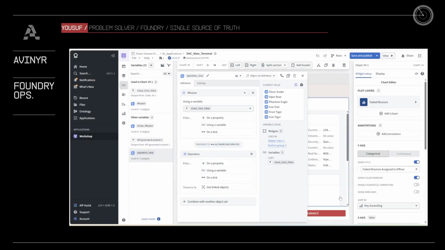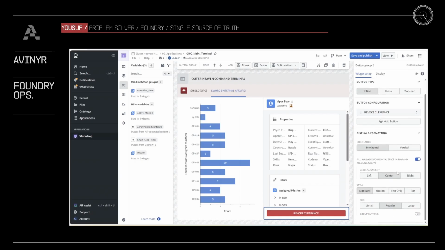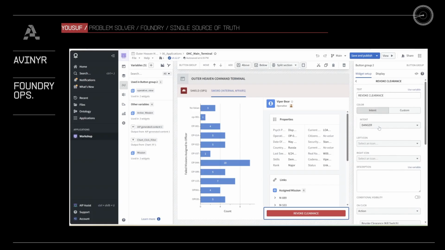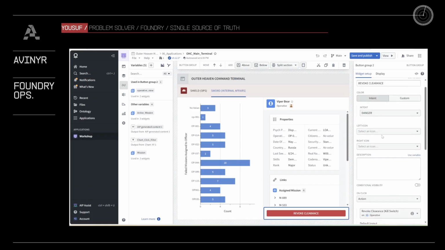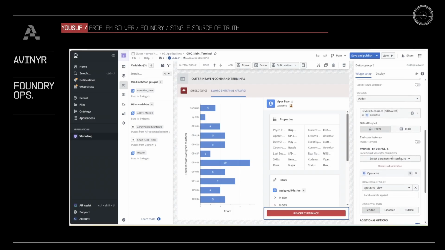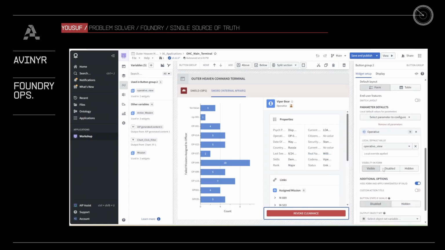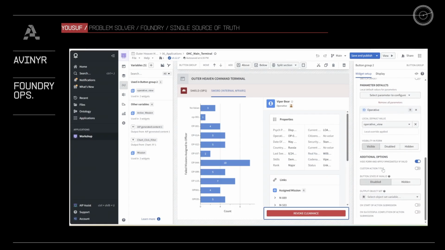But for the kill switch, I told the action parameter, don't ask for user input. Just grab the exact operative that is currently rendered on the screen above you. And this eliminates human error. So let's pull the trigger.